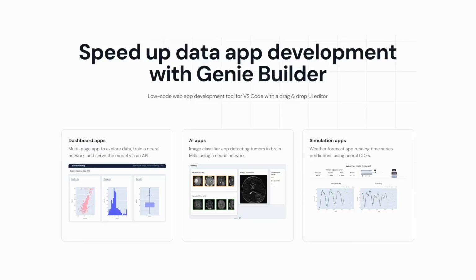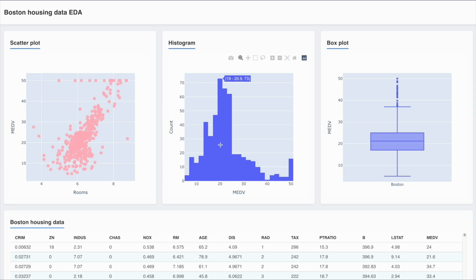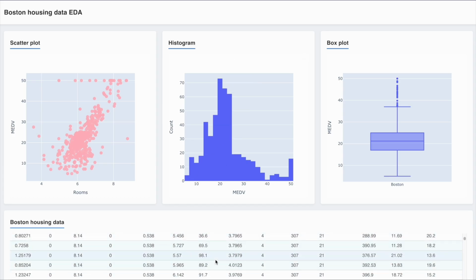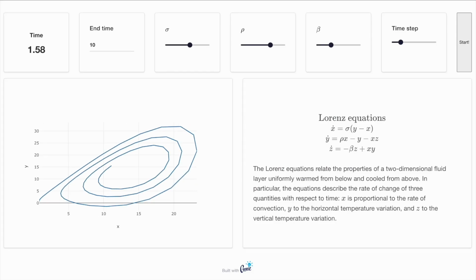Genie Builder is a low-code development tool that helps you build data-centric web apps in pure Julia. With it, you can build anything, from interactive dashboards to applications running AI models and scientific simulations in real time.